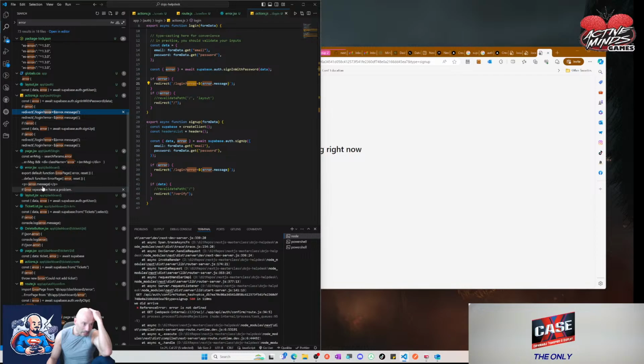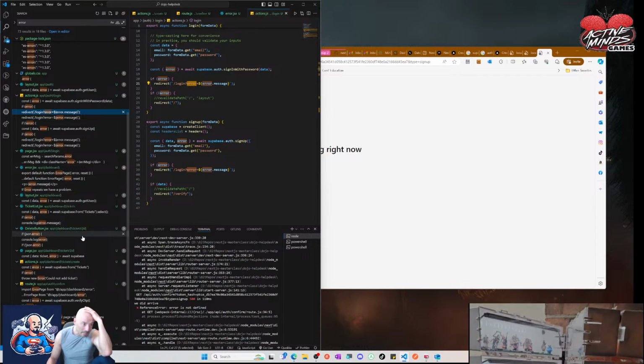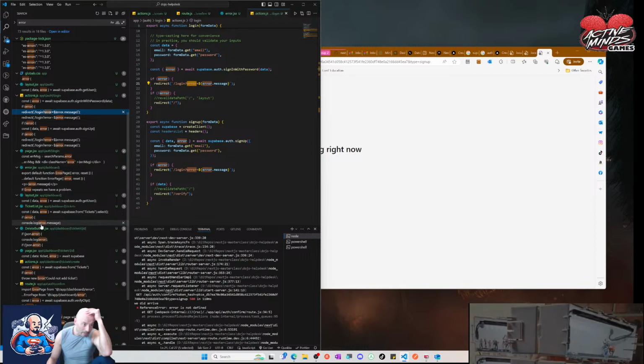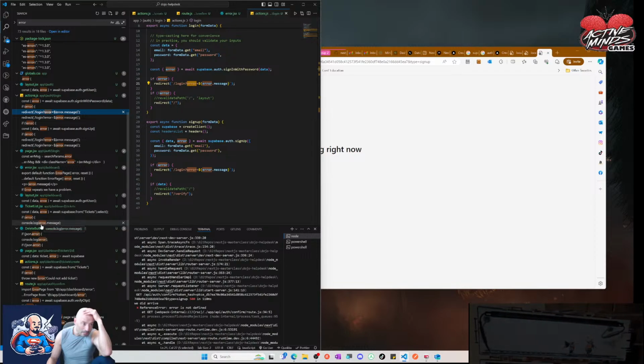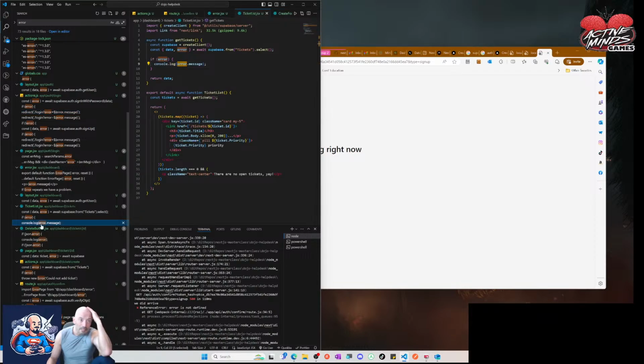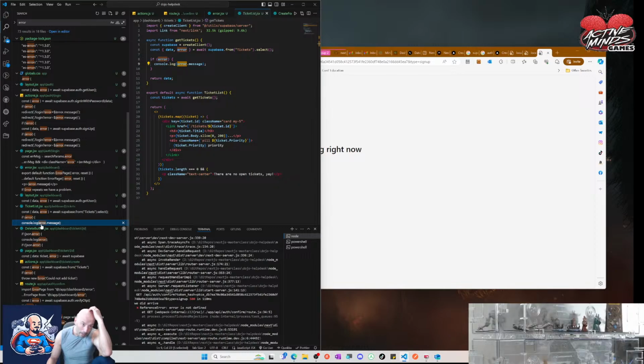And then these ones are just getting it. We're not actually doing anything with it. We got error.jsx, which is doing something. Ticket list, which is just getting it. Here we just console.log error message on ticket list. Don't necessarily want that.